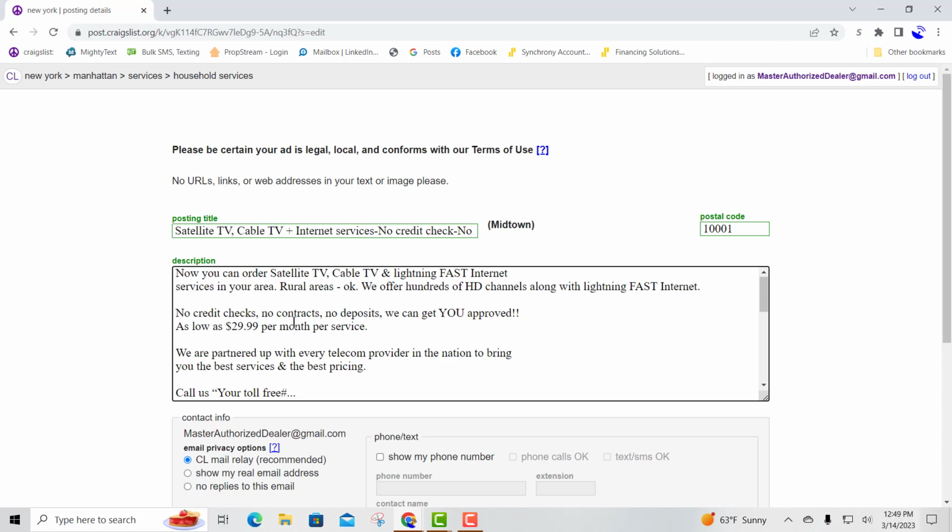And of course, these are all the little catchy phrases that we use to grab people's attention, to get them to call you or to fill out the form, which will generate a red hot lead coming from your landing page. So no credit checks, no contracts, no deposits. Again, trying to get their attention.